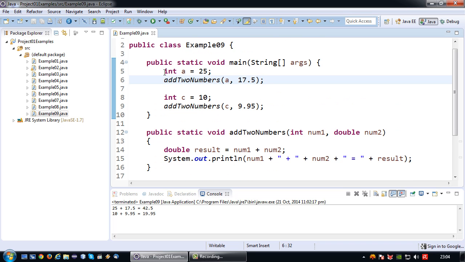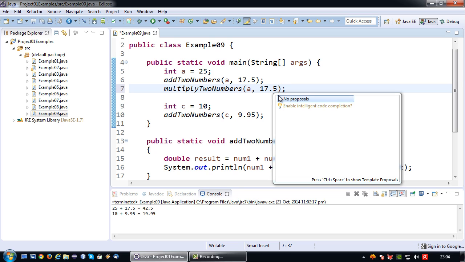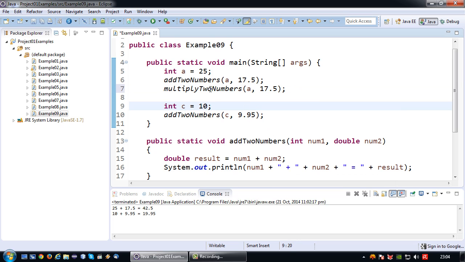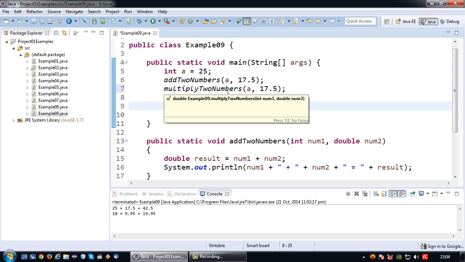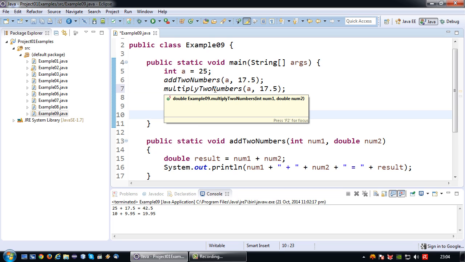Let me demonstrate. So again, I'm going to stick with a 25 and 17.5 for the method call. So in this case, I'm going to say multiply two numbers, and again I'm going to provide a as the input and 17.5 as the other input. However, since this is a non-void method, I need to store the result in a separate variable. So if I hover over this, it will actually say multiply two numbers, which receives an integer and a double, has a double as output.